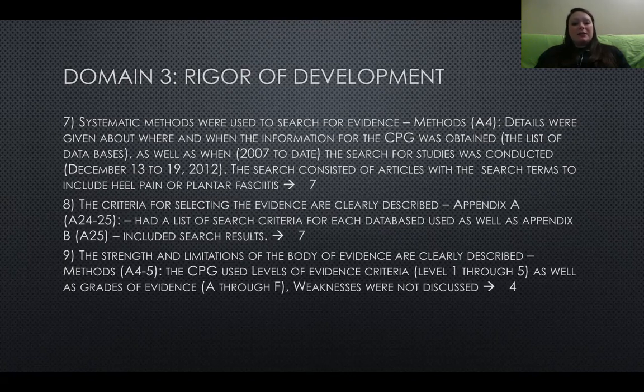The criteria for selecting evidence are clearly described. Appendix A had a list of search criteria for each database that was used, as well as Appendix B to include search results. I scored this as a 7. The strengths and limitations of the body of evidence are clearly described in the methods section of the CPG, with levels of evidence criteria 1 through 5, as well as grades of evidence A through F. Weaknesses were not discussed, so I graded this as a 4.